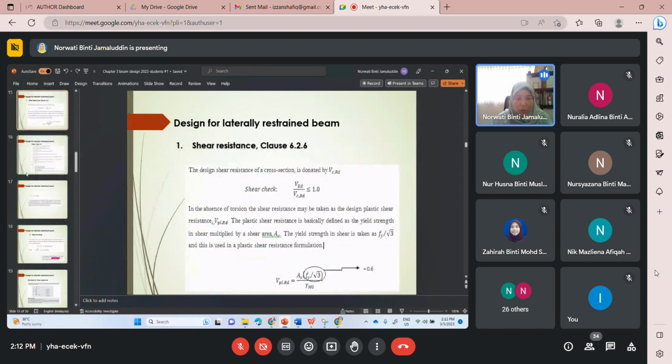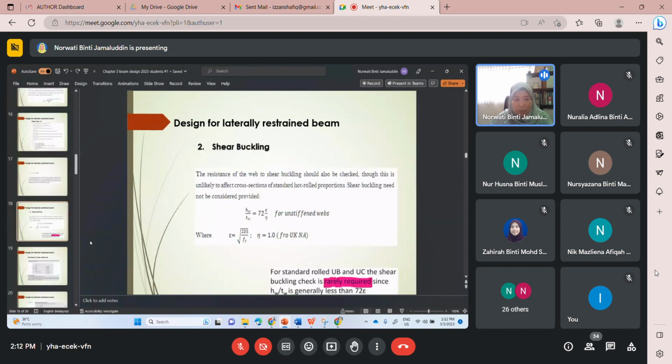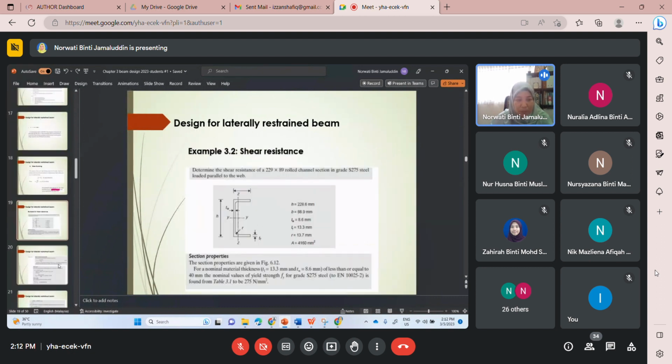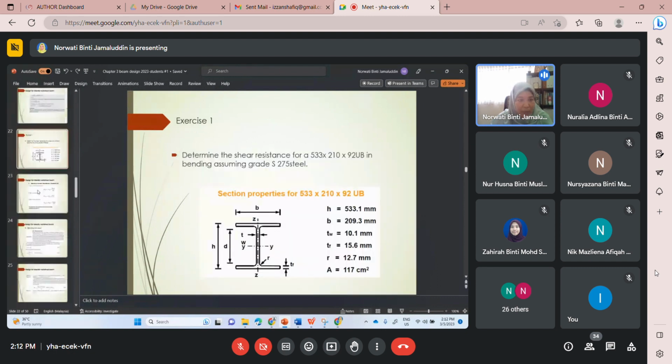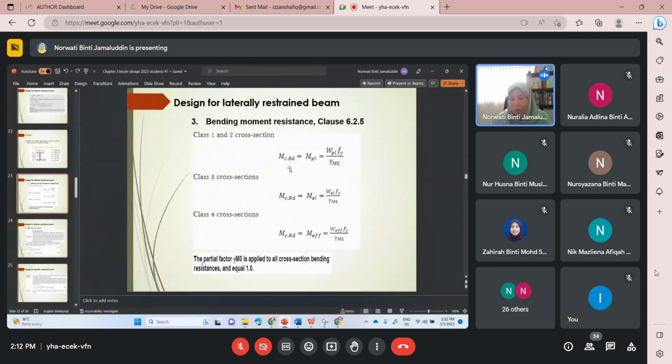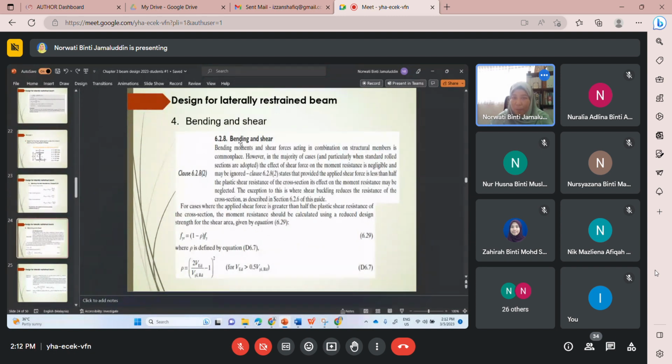We have done shear resistance, we have done shear buckling. This is the simple example that I've told you, and then I already introduced the bending moment resistance. Now, for today, I want to concentrate on another check, and we will perform it for one example. So, bending and shear.